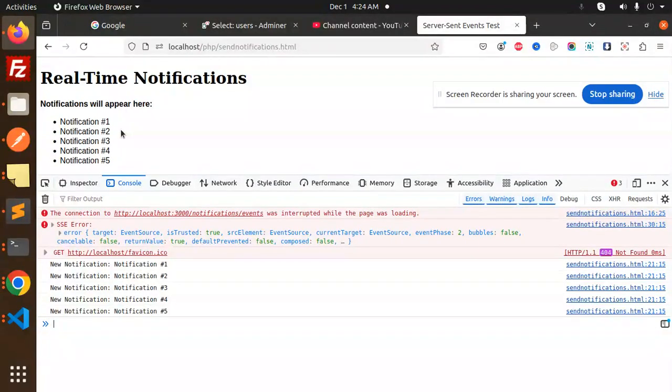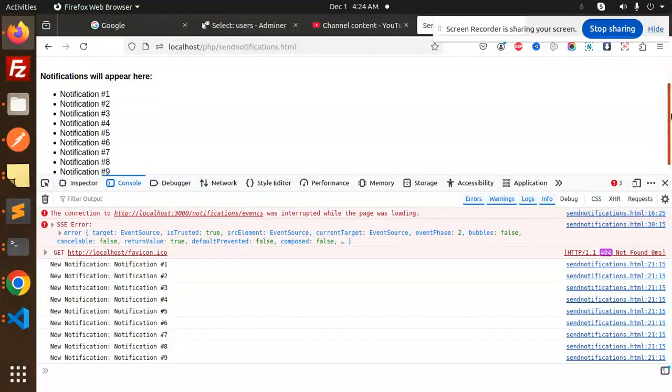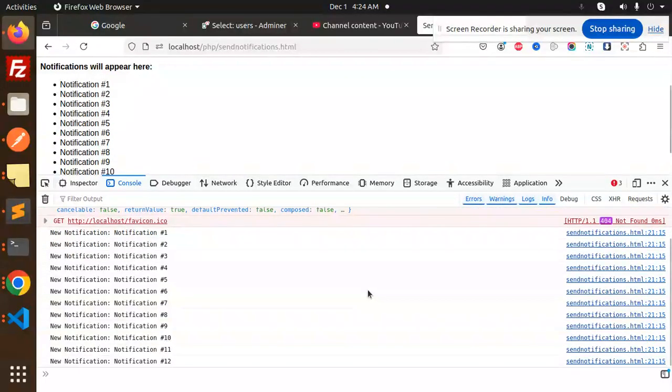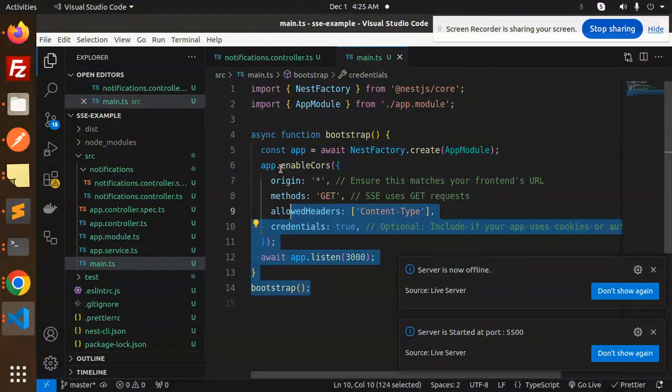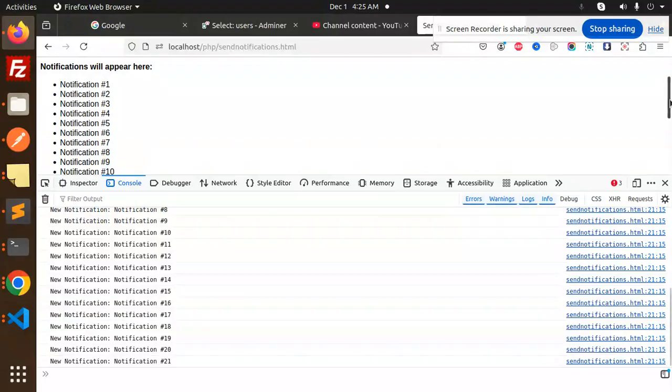So here you can see that the real-time updates are coming in. Notification 7, notification 8, 9, every 2 seconds you can see the notifications. So this is how you can use that. You just have to enable CORS like this: origin, you have to pass which origin you want to allow, methods, allowed headers, and credentials, in the main.ts file of NestJS. So this is how you can do that, and here you can see the notifications coming like this every 2 seconds. This is how you can implement SSE.